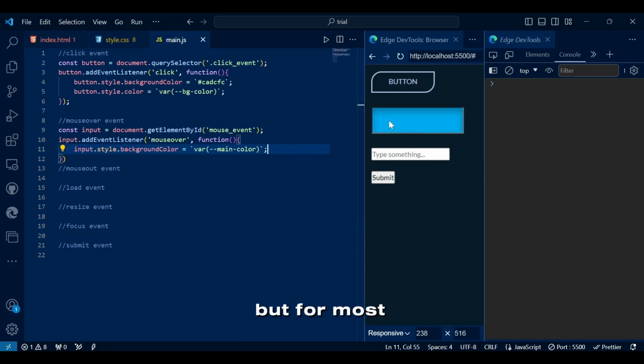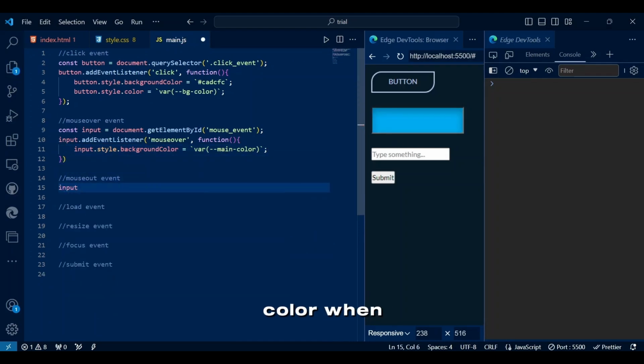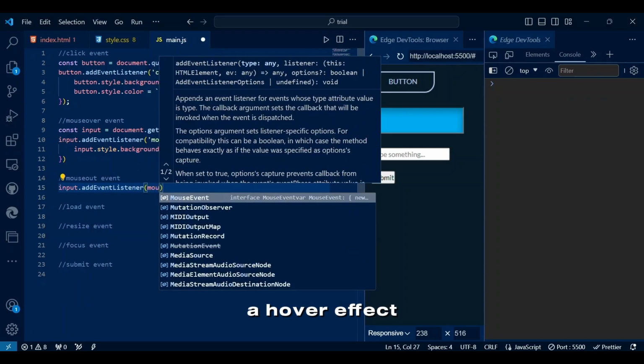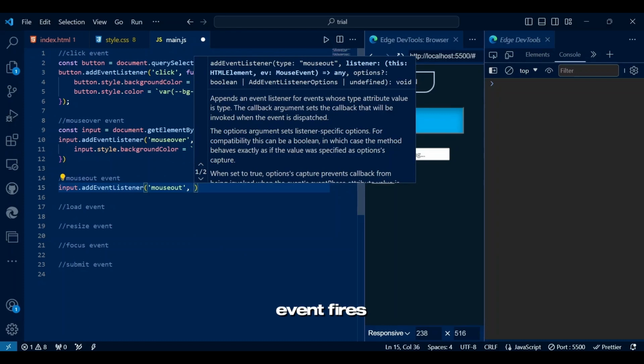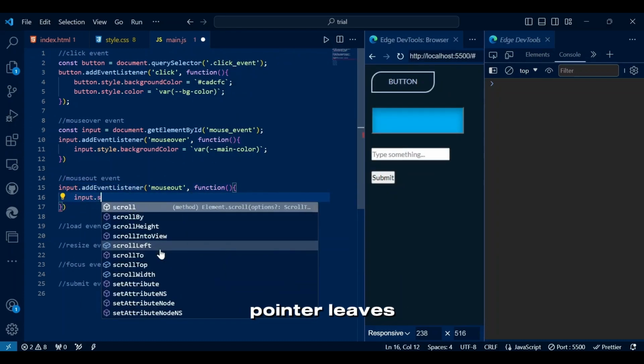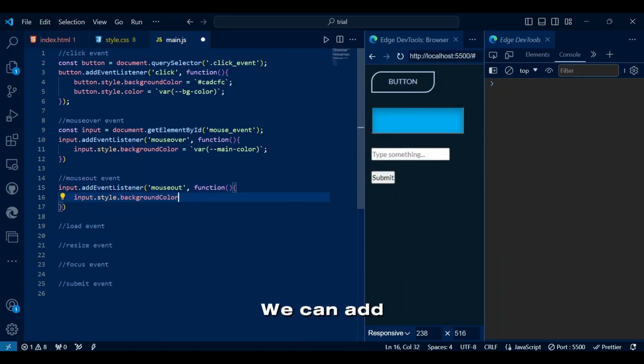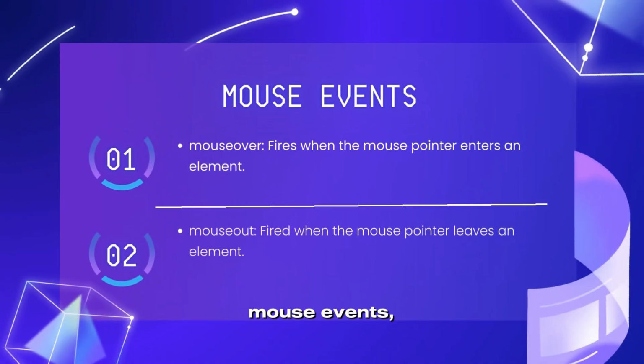It works, but for most animations, you'd want the input field to revert to its previous color when the cursor leaves, like a hover effect. For that, we can use the mouseout event on the same input field. Mouseout event fires when the mouse pointer leaves an element. We can add any background color, but the best option is the original color for a cool hover effect using JavaScript. Works great. These two are part of mouse events, however there are many other mouse events.